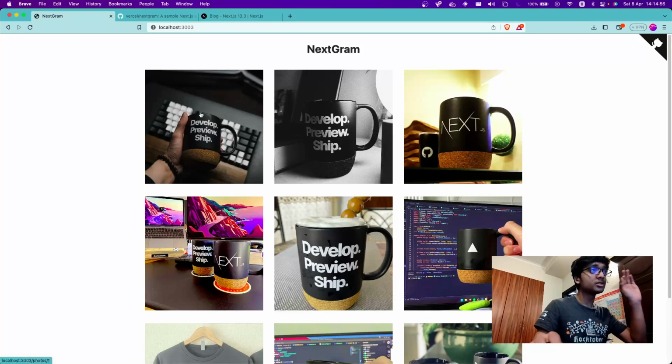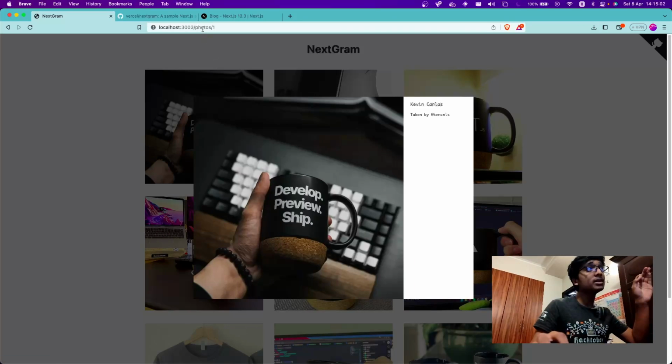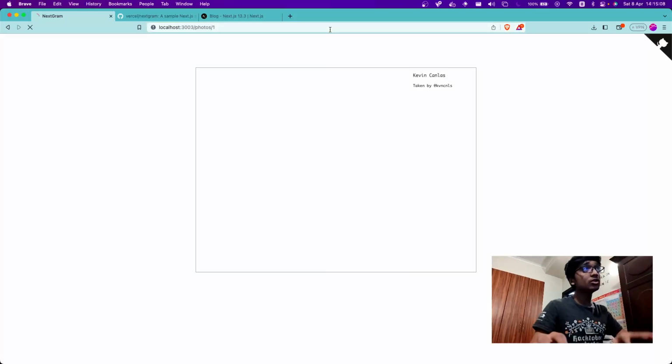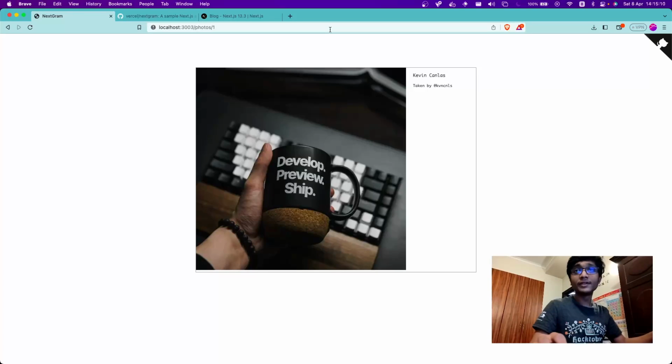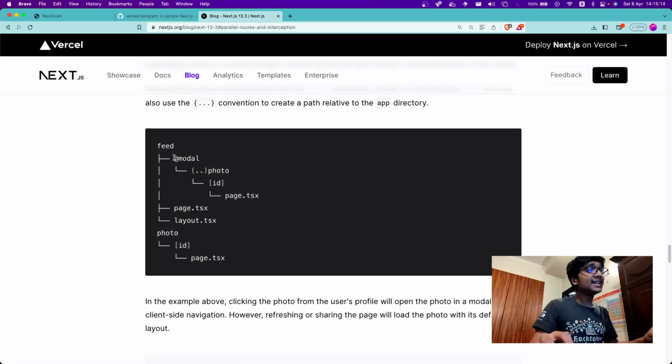Just see what happens over here, right? These are images which are rendered on this page. If I click on an image, see the URL changes to /photo/1. And now if I refresh this page, it is a page of its own. So basically what they're doing is they are intercepting that photo/1 route, which is supposed to go over here. They're intercepting it over here and then rendering that modal inside the layout.